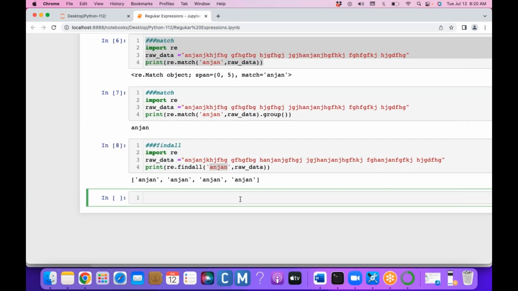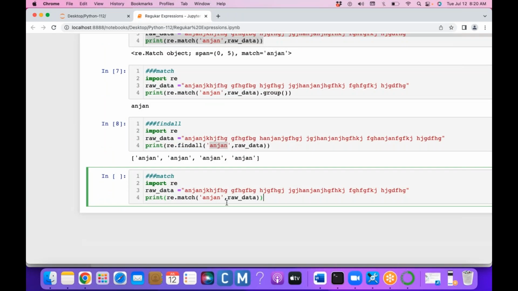Okay. Next, wherever engine is there, I want it replaced with some new data. In place of engine, I want to replace it with a word that starts with capital and ends with capital N. So in my raw data, I want to do that.